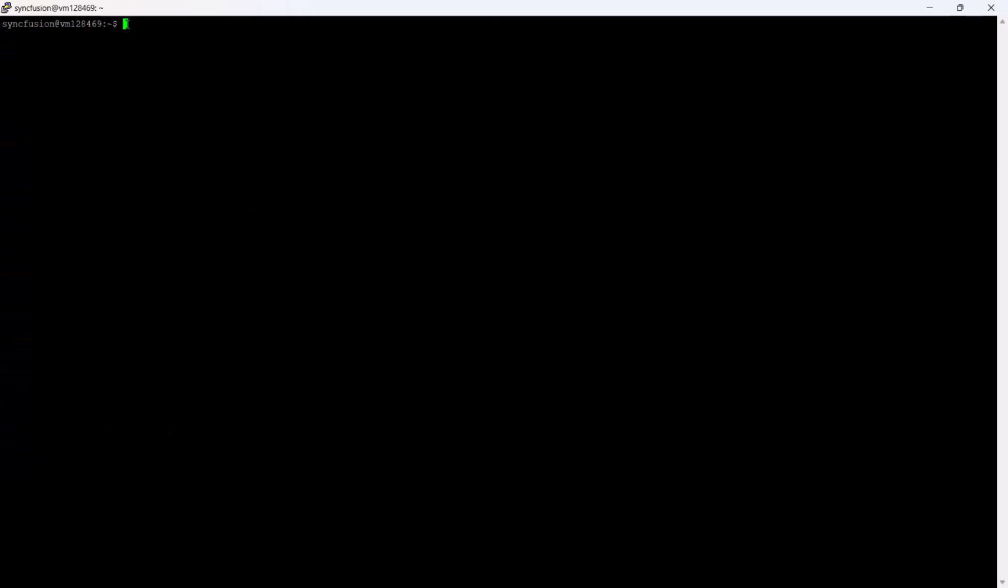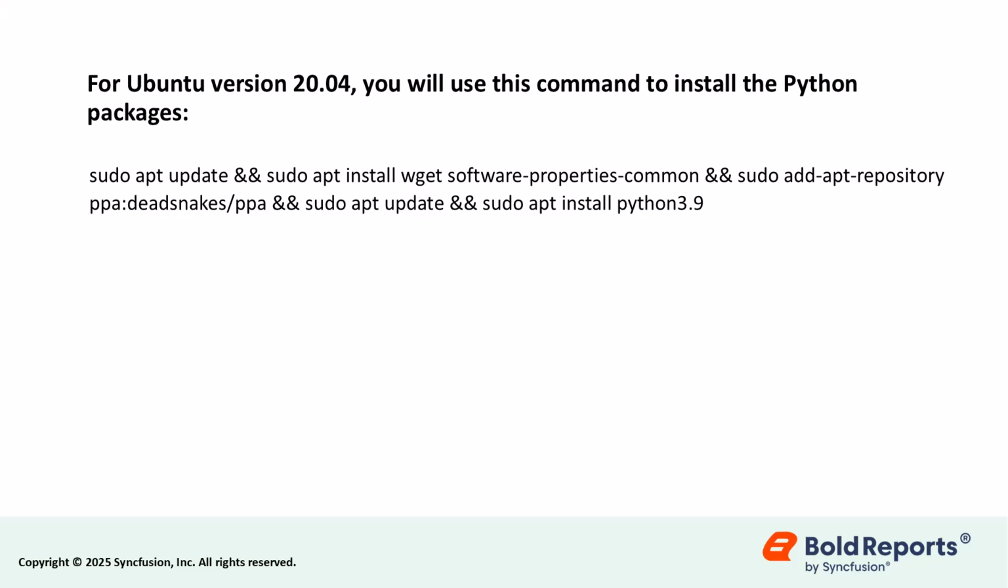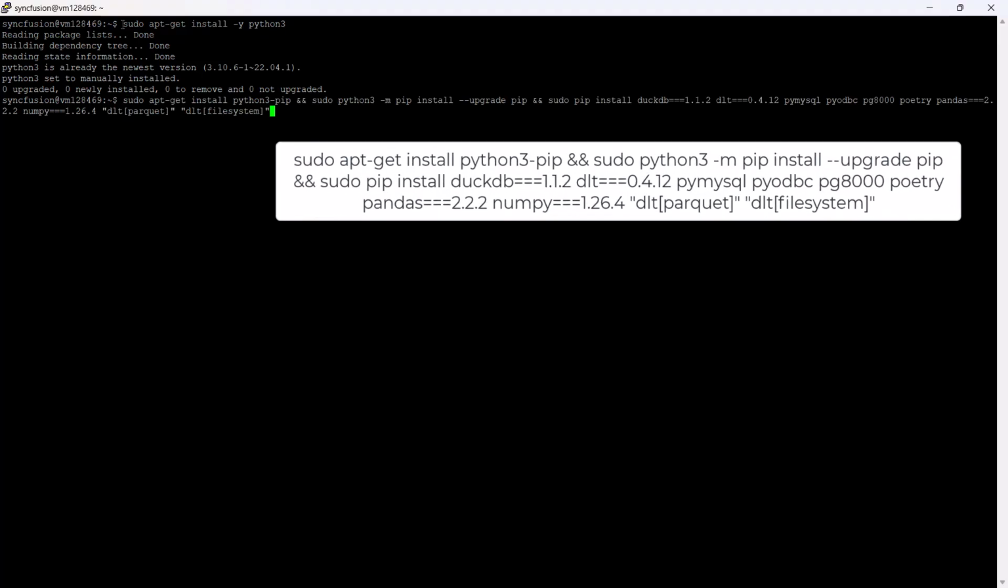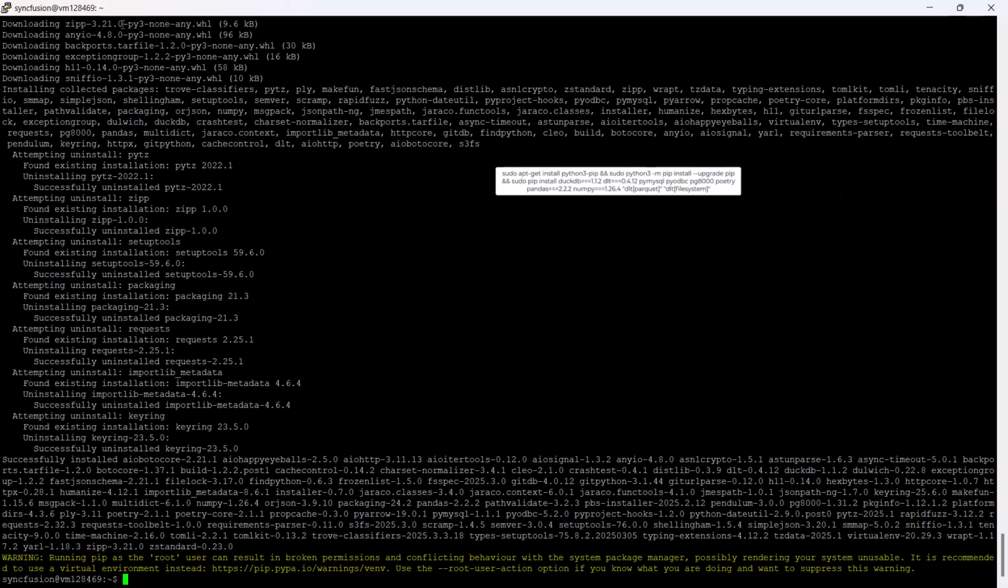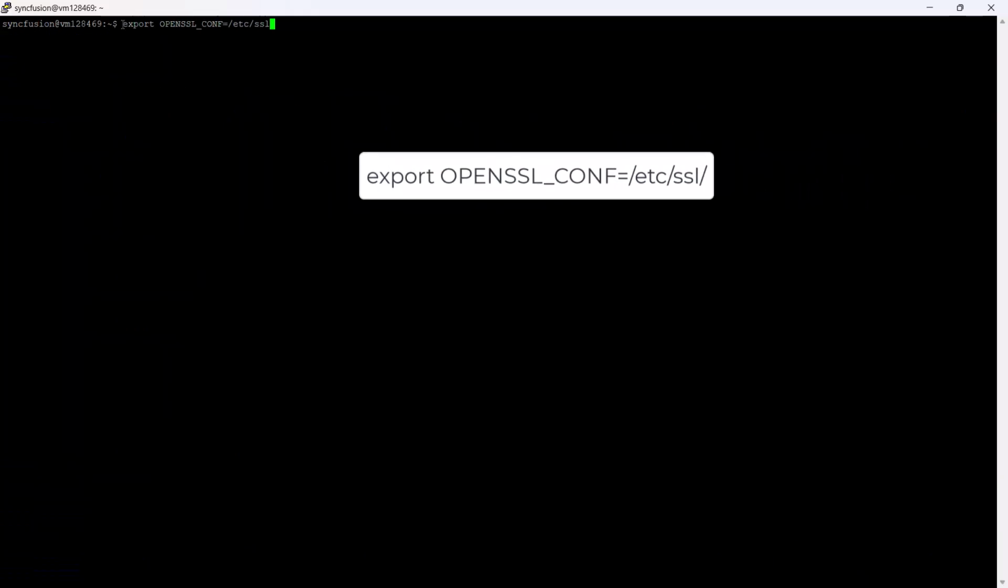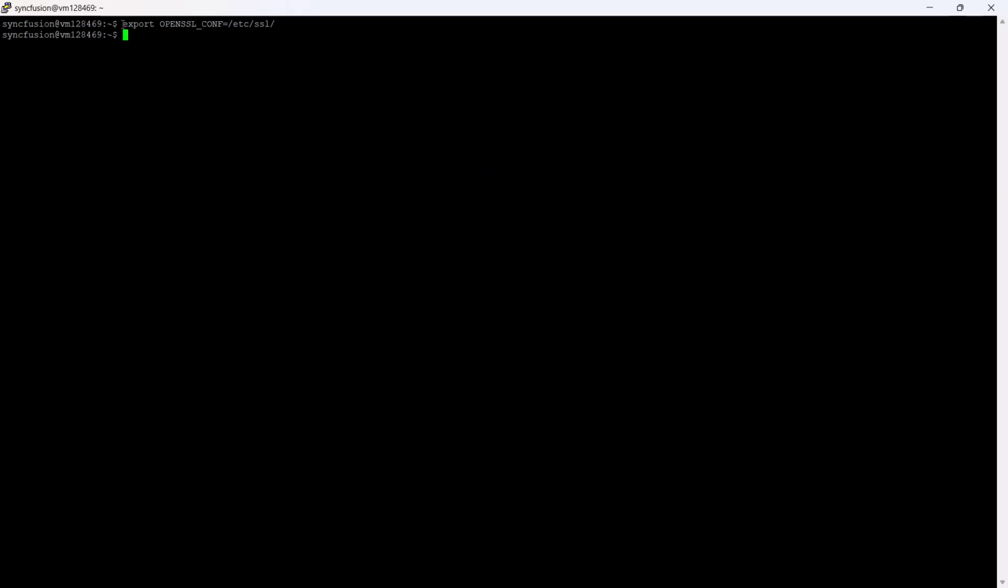If you want to install Bold Data Hub alongside Bold Reports, you will need Python 3. Since I am using Ubuntu 22.04, I run this command. For Ubuntu version 20.04, you will use this command to install the Python packages. Then, install pip and the required dependency packages for the Data Hub service. Set a path for the environment variable by running this command. Now, the environment is ready to install the Bold Reports report server.